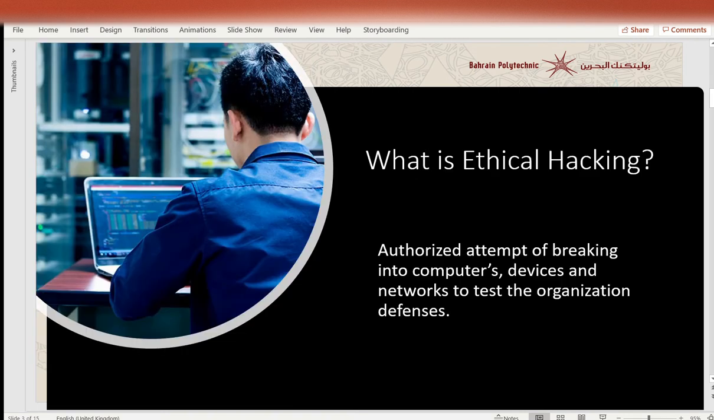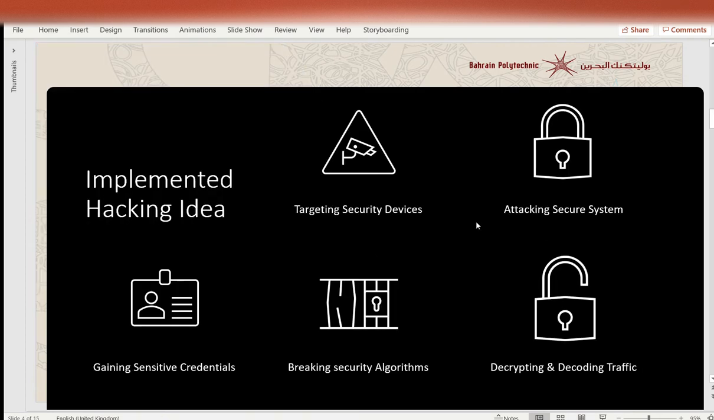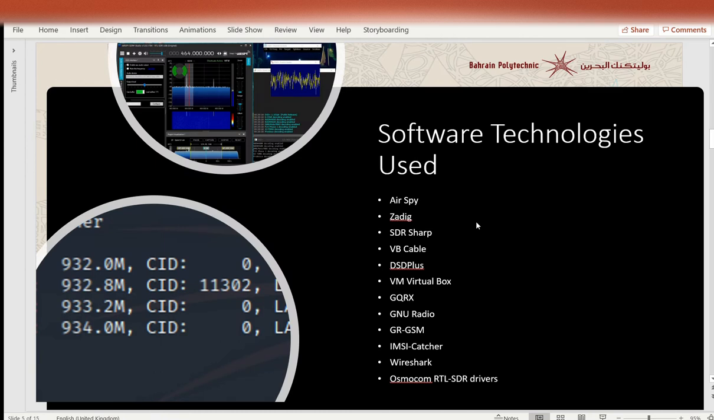Let's start. What is ethical hacking? Most of the people don't know what ethical hacking is. Ethical hacking is an authorized attempt of breaking into computers, devices, and networks to test the organization's defenses. Next, we have the implemented hacking idea, which is targeting security devices, attacking secure systems, gaining sensitive credentials, breaking security algorithms, decrypting and decoding traffic.